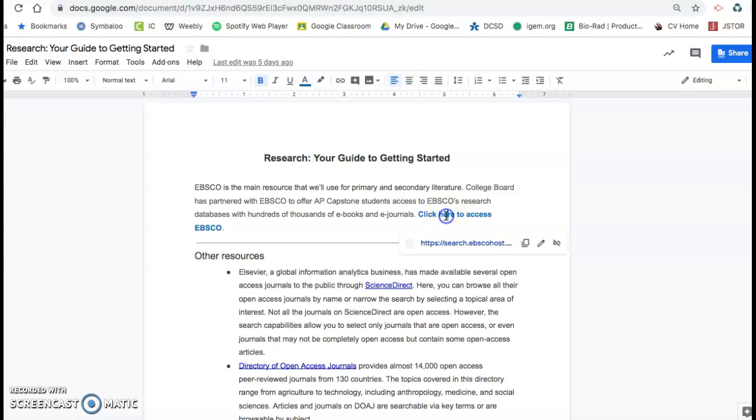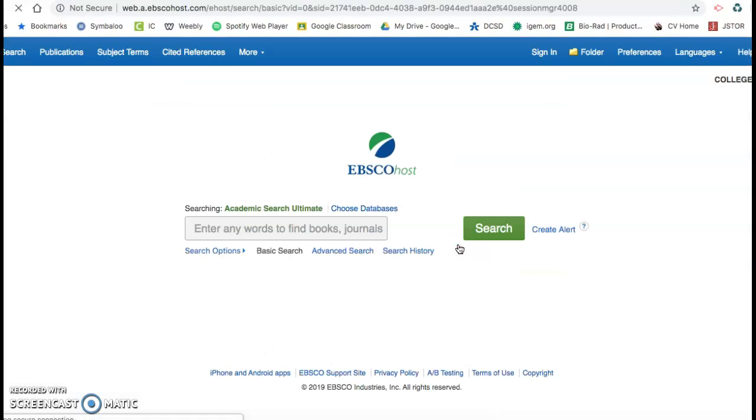So if you click right up here at the top, there's a link to EBSCO. You all have access to EBSCO through taking AP Capstone. So you see here's the homepage for EBSCO. And I'll do a quick example here with you so you can get an understanding of maybe what this should look like or how it can look.